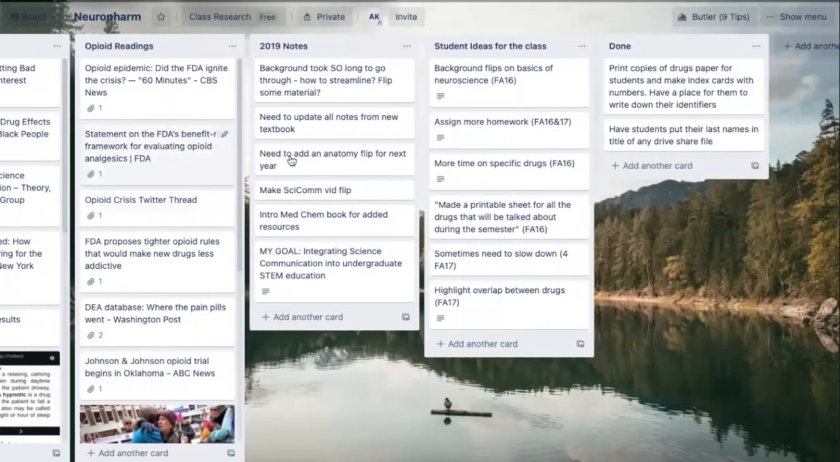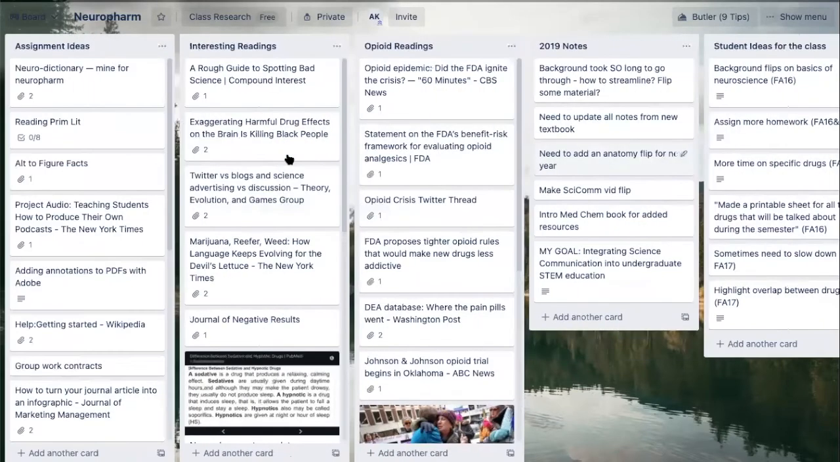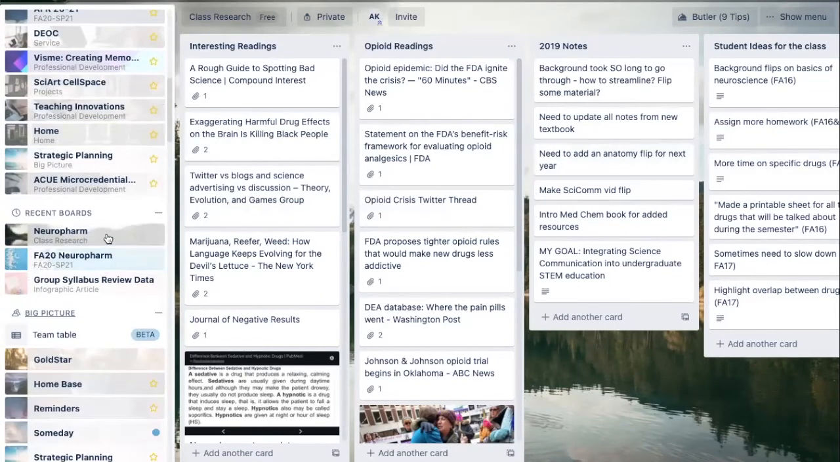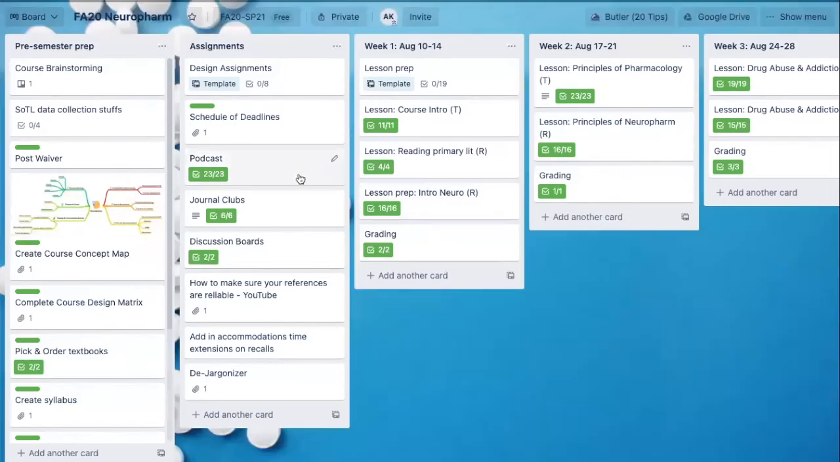I have different boards for each class as a brainstorming board, and then also a working board where I track what's actually happening in the course once the semester started. And that's the one I'm going to be looking at when I'm looking at this one. The next one is the assignment list, where I put down all the major assignments in the course, and the pieces I need to make sure are ready for those assignments.